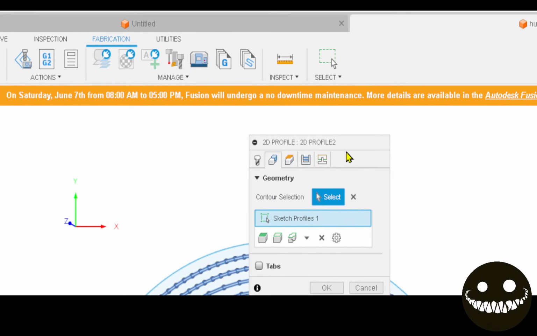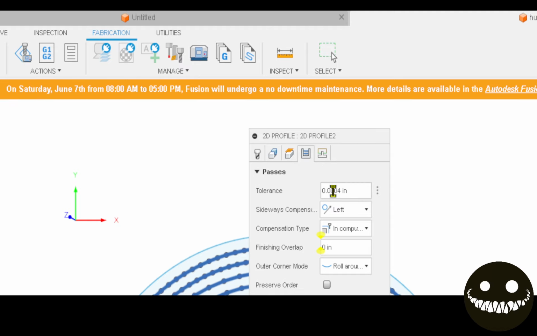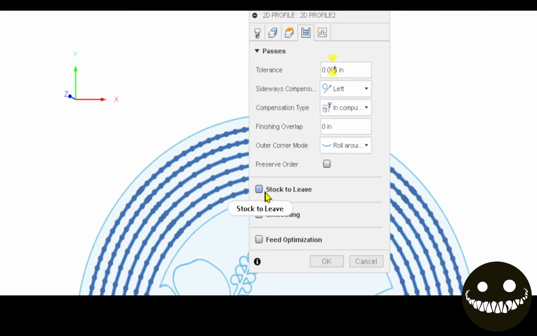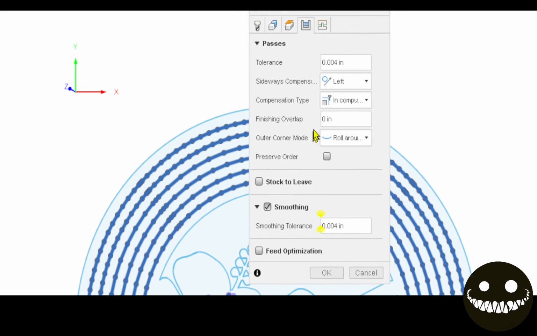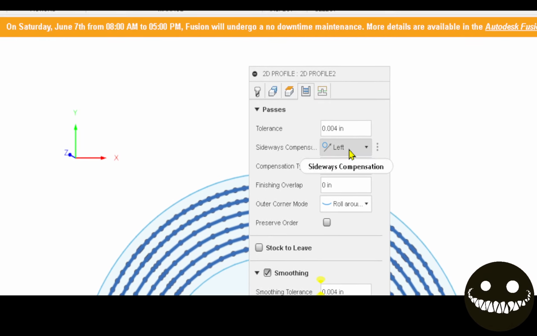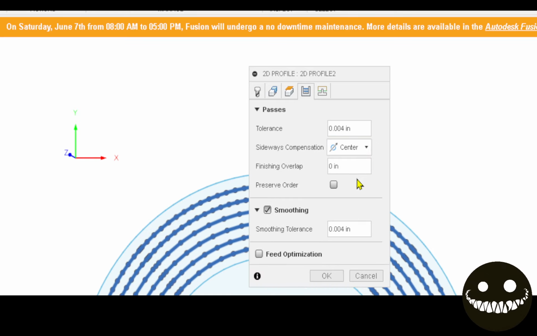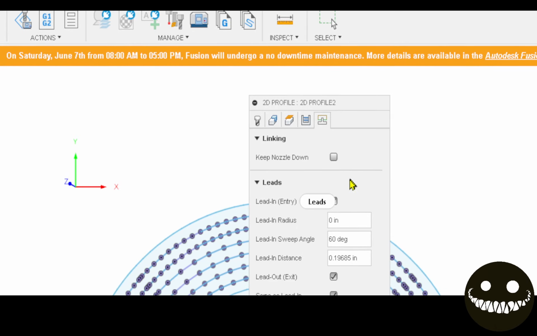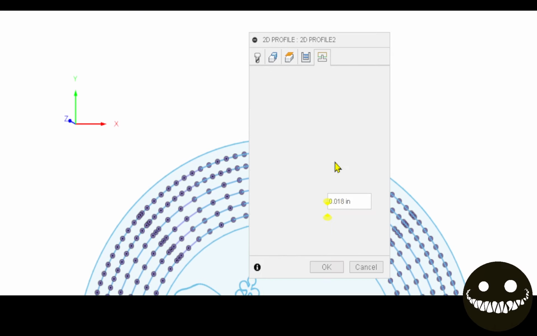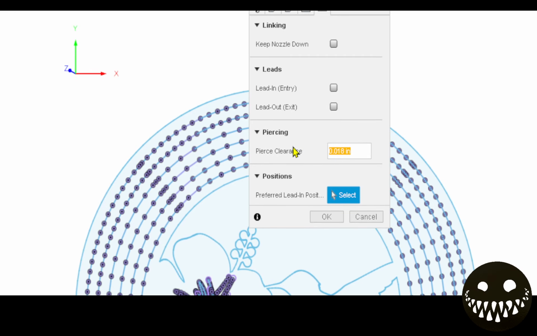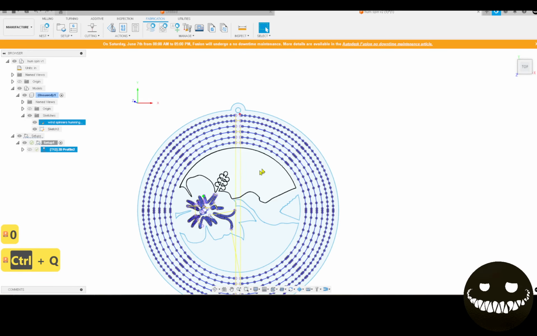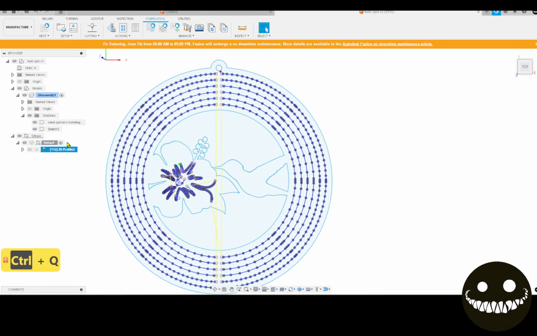Actually, I'll zoom back in on this menu. So in this menu here, some of the important points we'll go over is we'll go to the passes tab. Because of how many nodes we have, we'll reduce the tolerance by 1 magnitude. We'll also select smoothing. And this is the important part, sideways compensation to center, because we're cutting right on top of that line. We don't want to be to the left or right of it. Now we'll go into links. We're going to get rid of lead ins, lead outs, our pierce clearance, and then okay. Let's zoom back out. Should only take a second. It's already developed all that. Perfect.